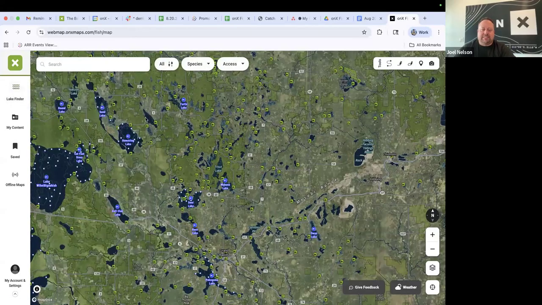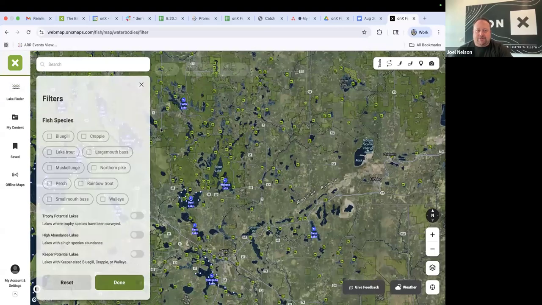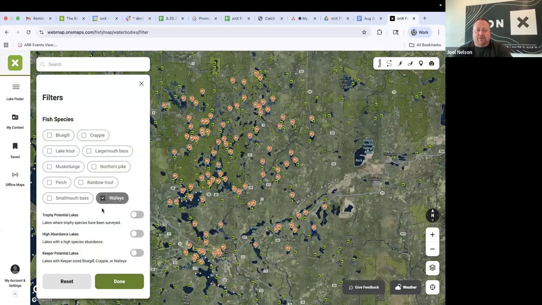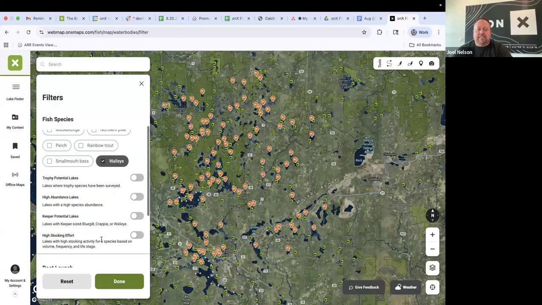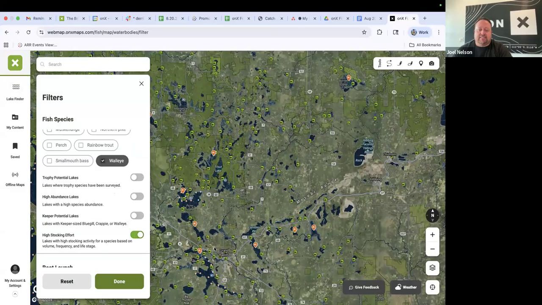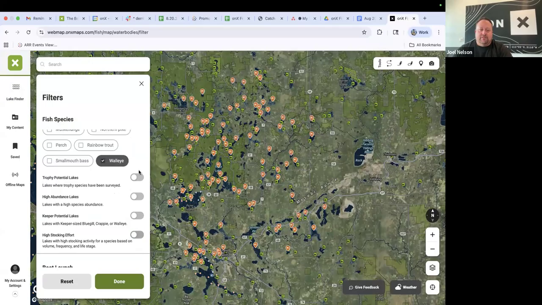Let's talk maybe real world examples. I showed you crappies earlier. Let's talk about walleyes a little bit. So as soon as I select walleyes, like I said, it will populate all of the lakes that have walleyes in them. And let's say I was looking for lakes where we know the DNR over the years has provided a lot of effort in stocking. And let's look for lakes that have high stocking effort. And right away, it identifies a number of lakes where the DNR has poured a lot of stocking effort specifically for walleye into these bodies of water.